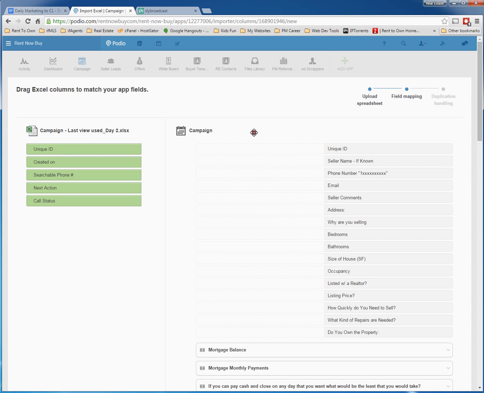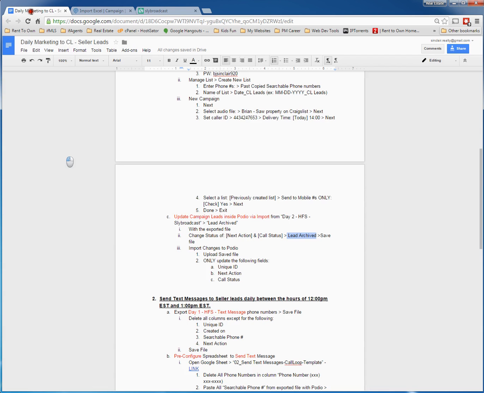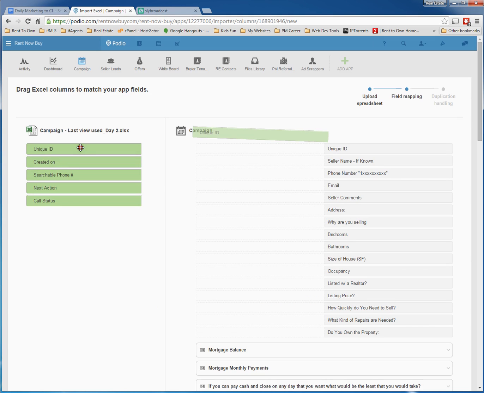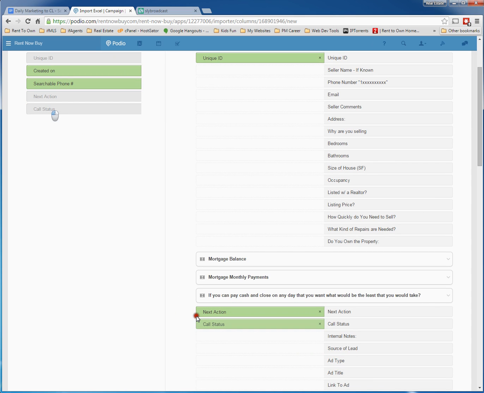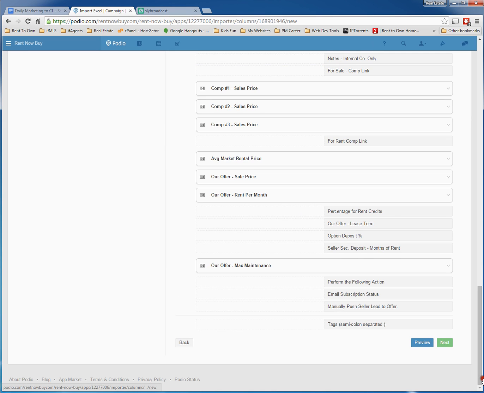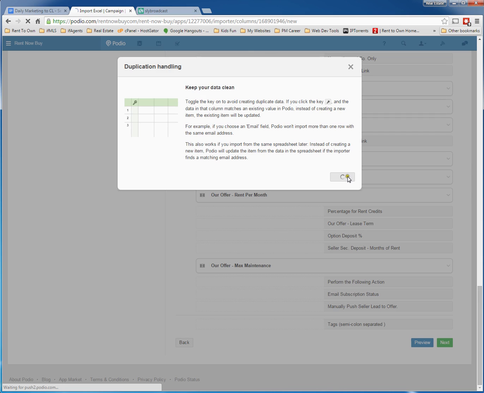And now, as the instructions say, match up. Only update the following fields: unique ID, next action, call status. So, unique ID to unique ID, next action to next action, call status to call status. Come over here, say next, say continue. I'm going to pause the video while I process.